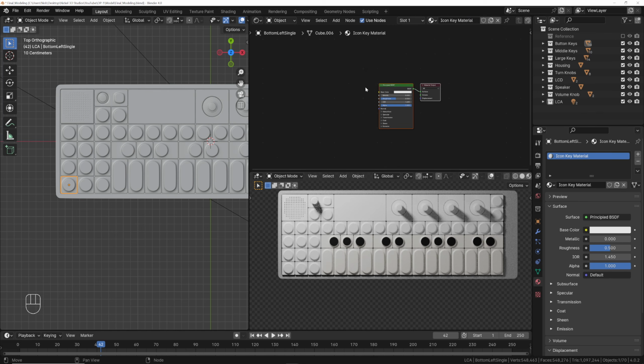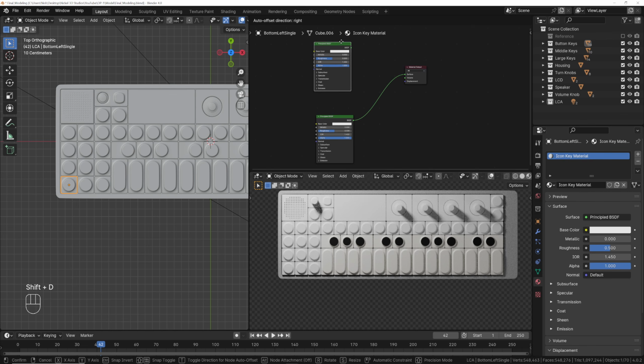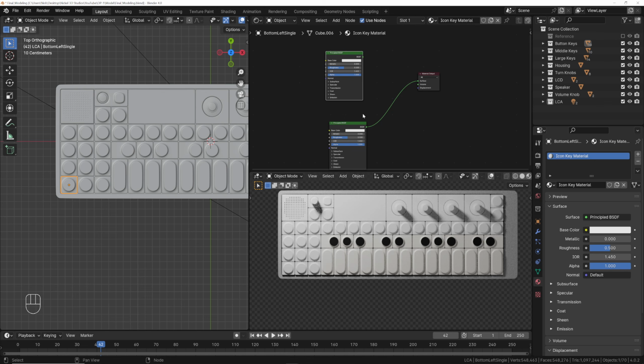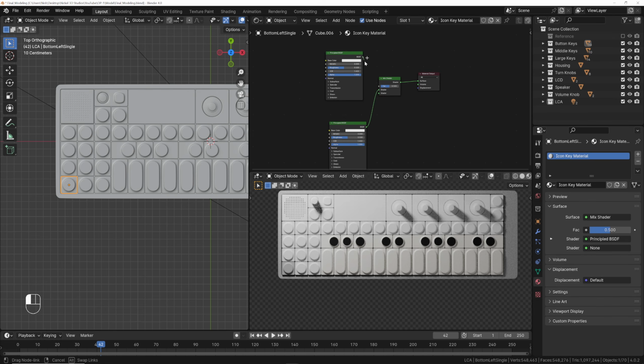And so what we're going to need is basically two materials. So I'm going to zoom in. I'm going to pull this principled BSDF down, Shift D. We're going to bring it up. Between the two materials, we're going to need to mix them. So Shift A and then mix shader. We're going to drop that into here, drop that into here.